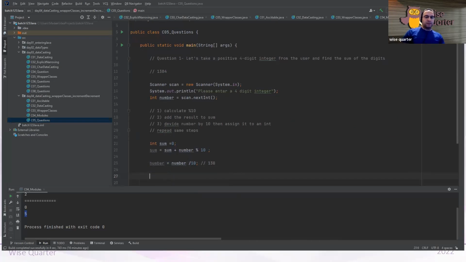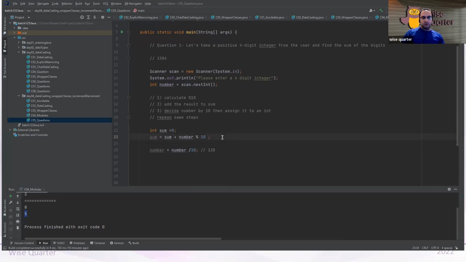I will follow the same steps. 4 modulus 10 is 4. I will again and again follow the same steps. Now the number is 136. Number modulus 10 is 8 right now.